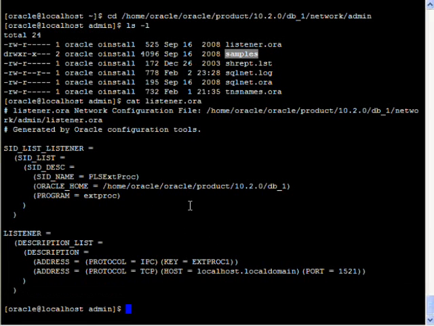Configuration. So now let's go through the listener control utility. Let me go back. Okay, the command, as I said before, is LSNRCTL, like listener control.